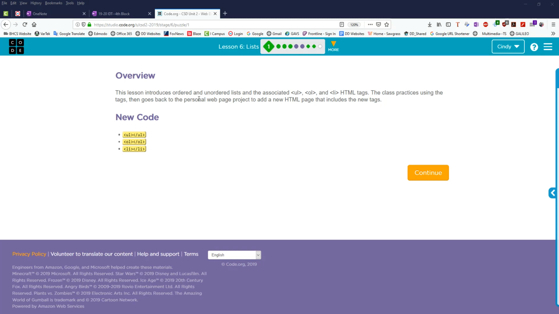This lesson is going to introduce you to ordered and unordered lists, and these are the tags: UL for unordered, OL for ordered lists, and then the LI for the list HTML tags. So we're going to practice these three. These are our new code: the UL, the OL, and the LI tags. So you've got opening and closing.